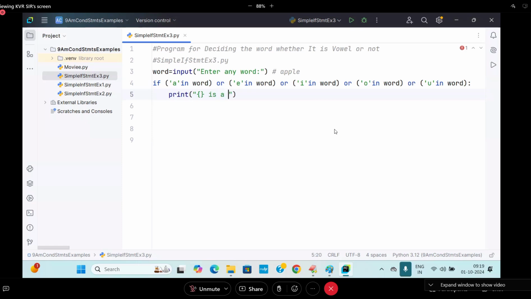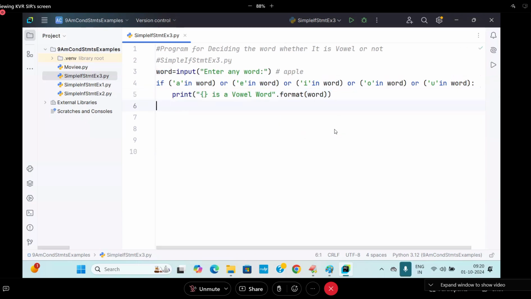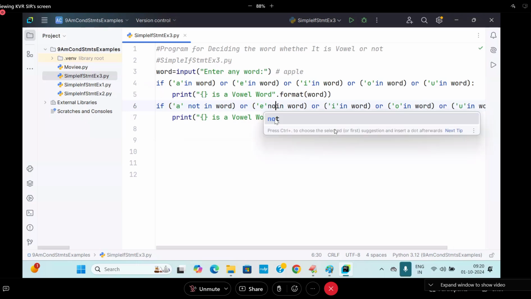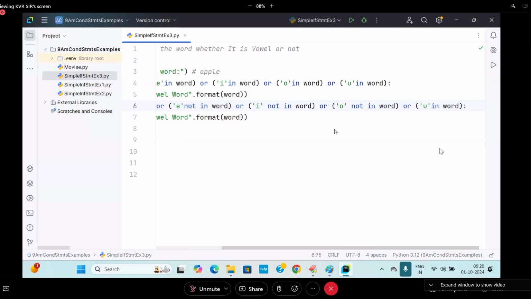I can say it is a vowel word. I can print "is a vowel word" using the format. Obviously, when I take this, I will add not in. So here not in I am writing, here also not in, and at the other point also I am writing not in.